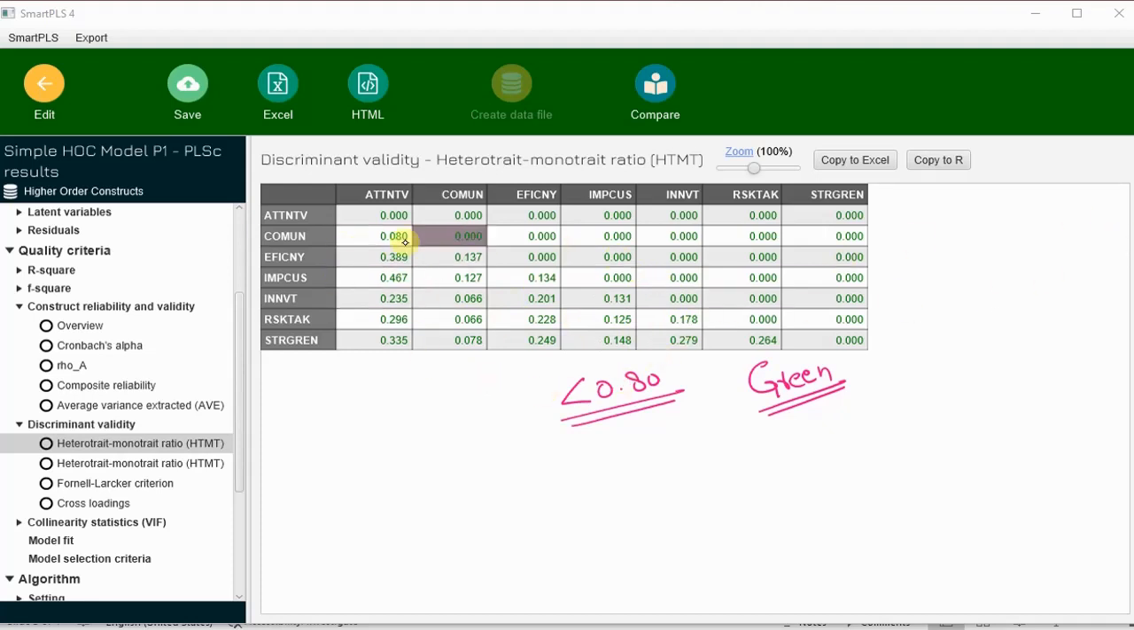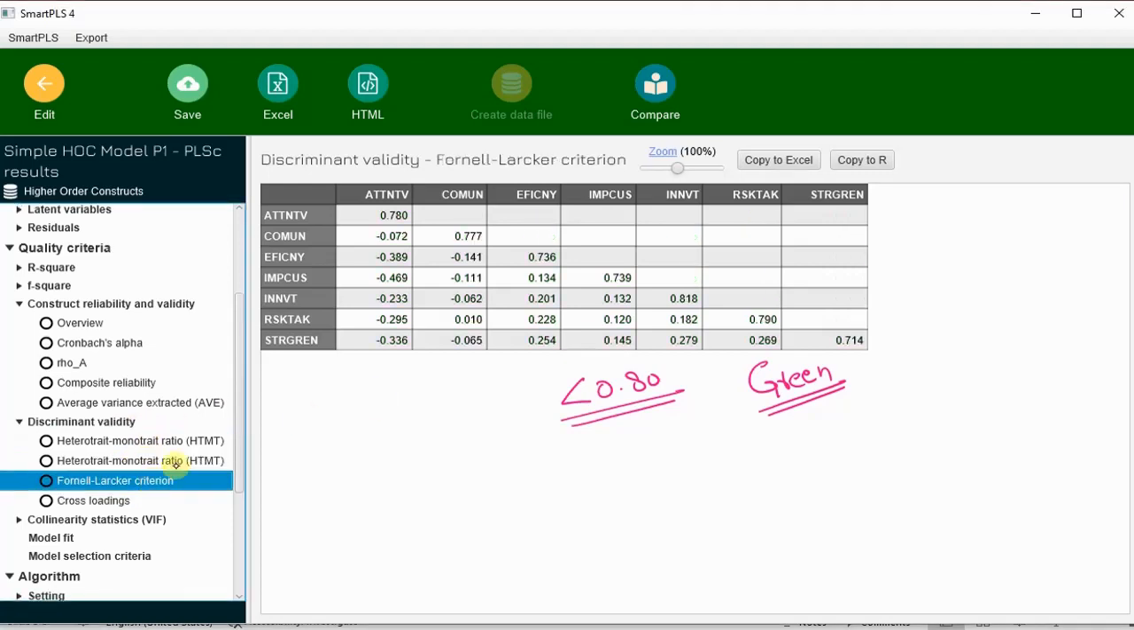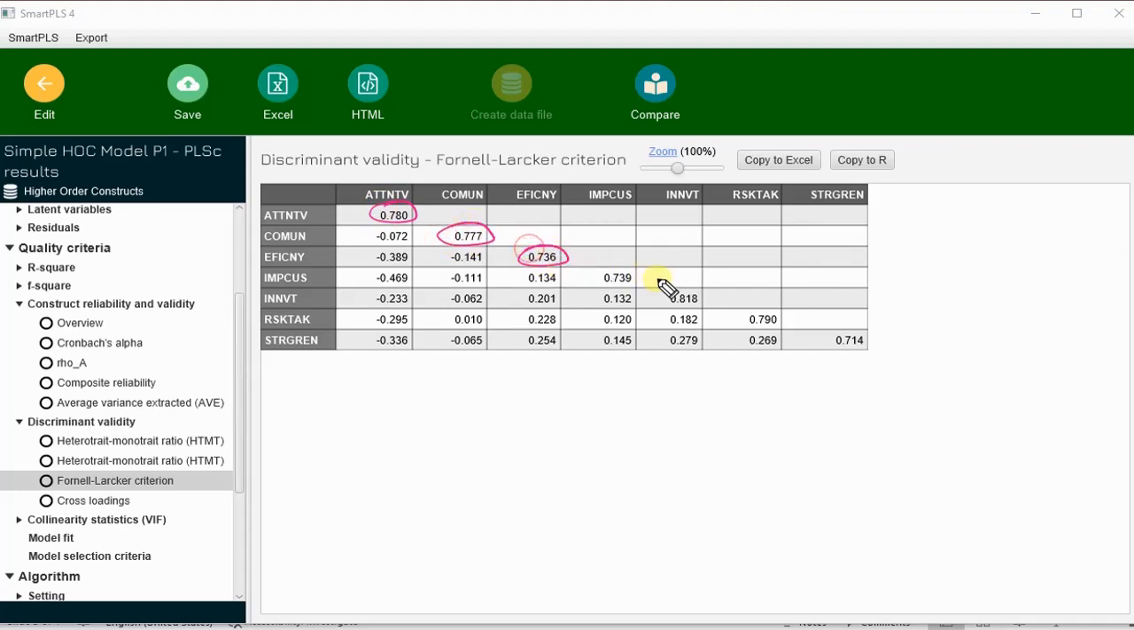So here is no issue of construct discriminant validity. Further, the discriminant validity can also be checked through the Fornell-Larcker criteria, which is basically a correlation table between the variables, and on the diagonal it is the square root of the average variance extracted values. The criteria says that if the diagonal values are higher than the lower values, then there is no issue of discriminant validity.